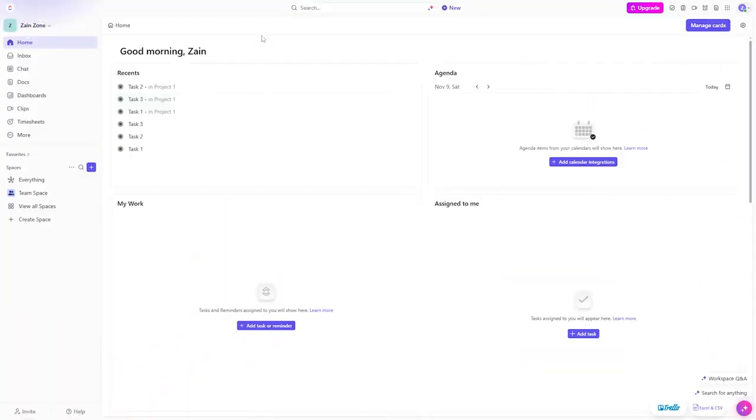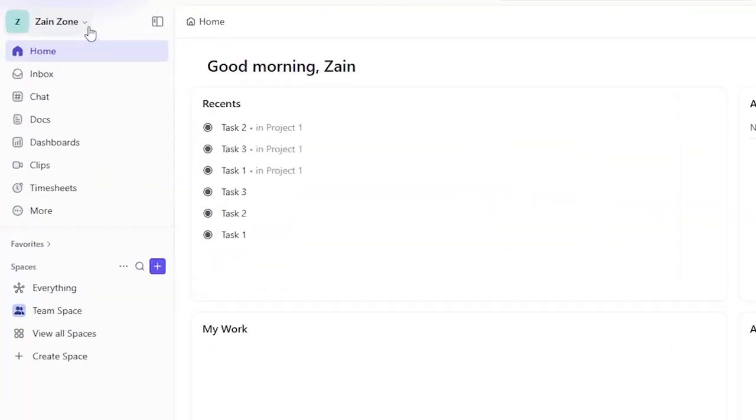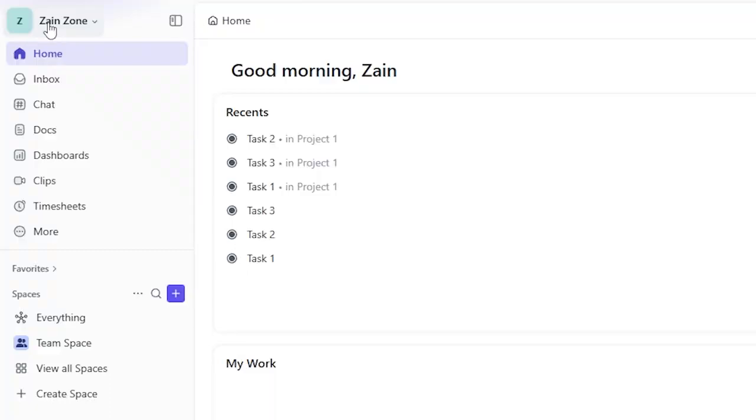Now, first thing you should do is to simply go to your browser, then type in the search bar ClickUp Chat, and you will have to log in or sign up if you do not have an account. And after that, they will ask you some questions and you will be able to name your workspace. And now here, the name of my workspace is Zane Zone, as you can see. Here on the left, you have home, inbox, chat, etc.